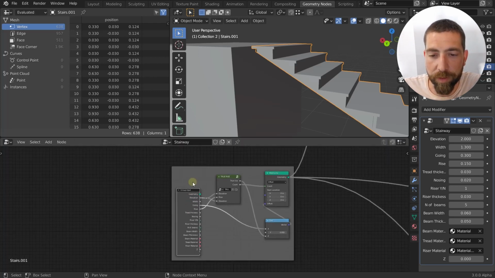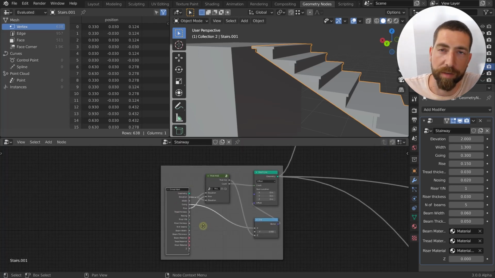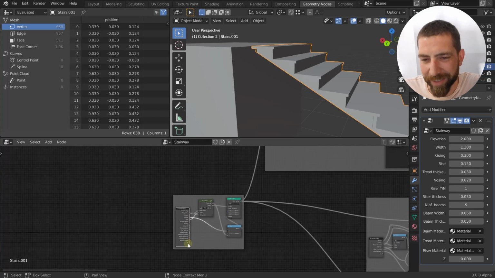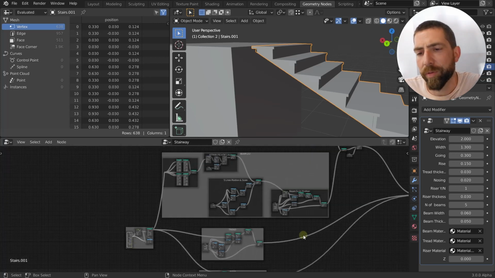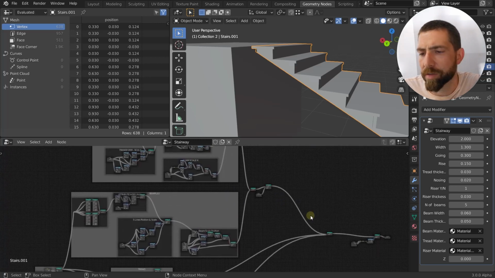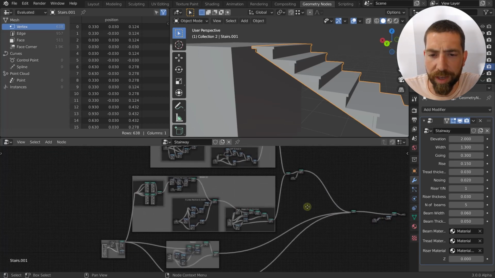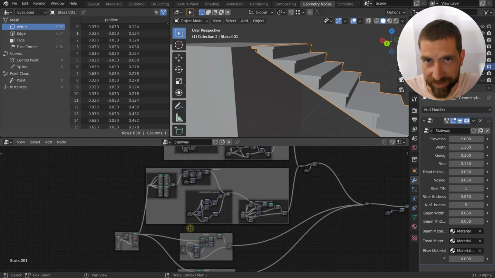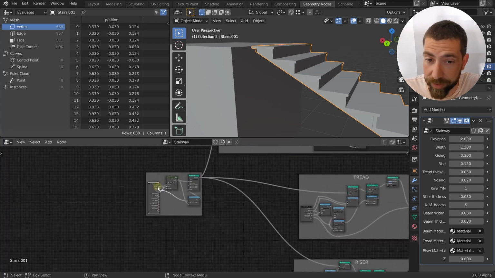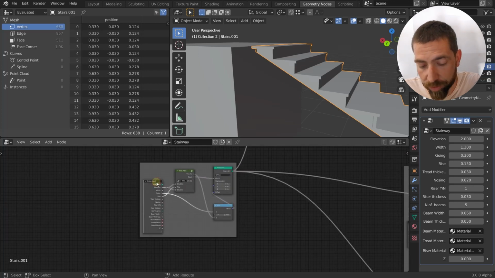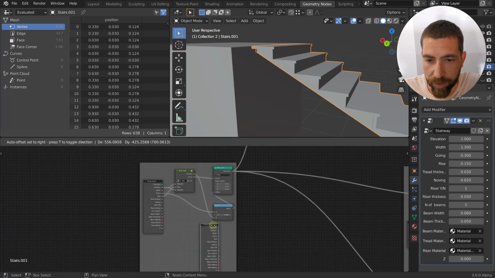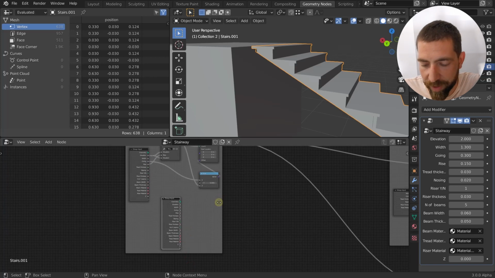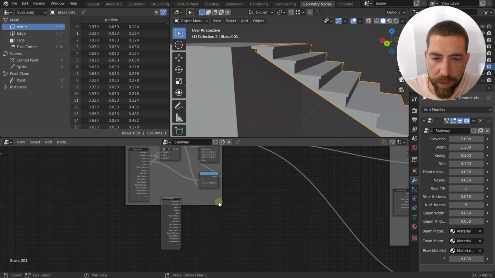A lot of people, when making these kinds of node trees, use this group input with all these parameters, and they connect it everywhere along the node tree, and what you have is a mess. The cool thing about this node is that you can duplicate it with Shift D, and then you can place it wherever you want.